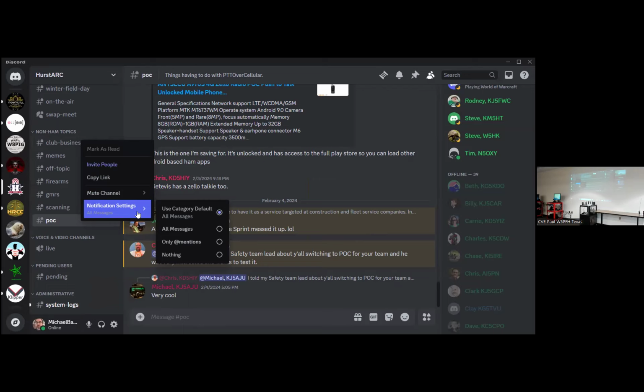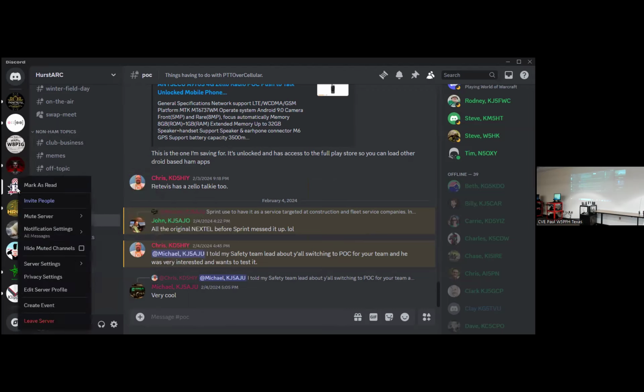The default is category default, which is all messages. So if anything posts in there, you'll get a notification on your phone if you have that setting turned on. You can do notifications for mentions, so when somebody @'s you, your phone will ping you, or you can turn it to nothing, so you'll never get any notifications for that particular channel. You can do it at the channel level, or as I said, at the server level, which will then take effect on all the channels under it.